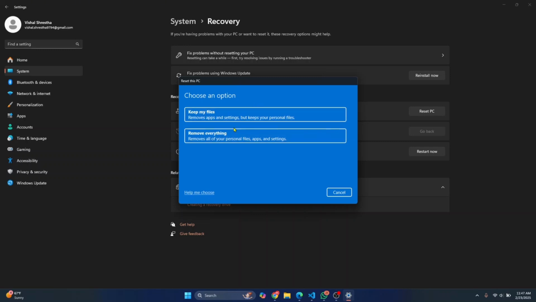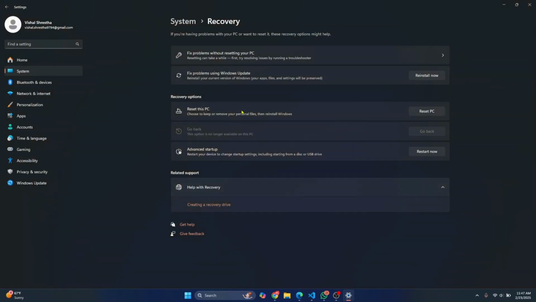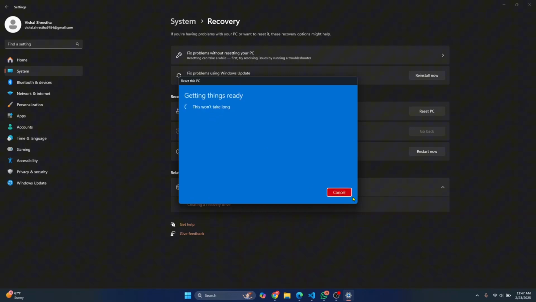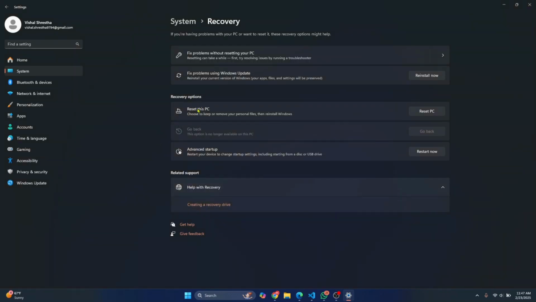Okay, so now you can just click on remove everything and your PC will be reset and it will be brand new. And if you want to reset just the settings and apps, you can click on this keep my files and it will remove all the apps and default settings and it will just keep your files. So this is how you can reset Windows 11.